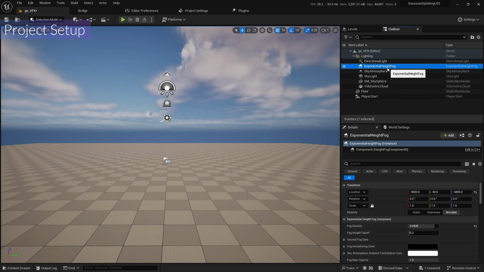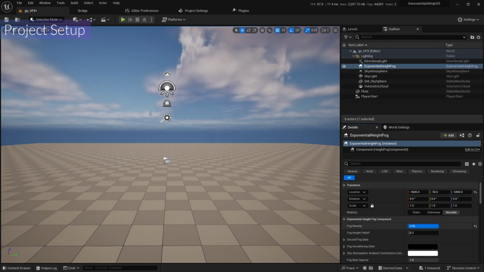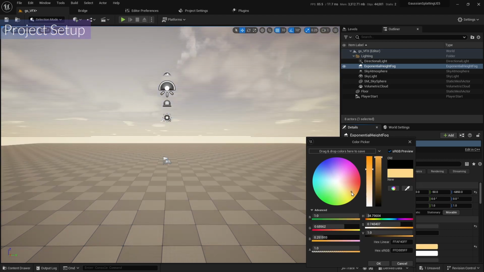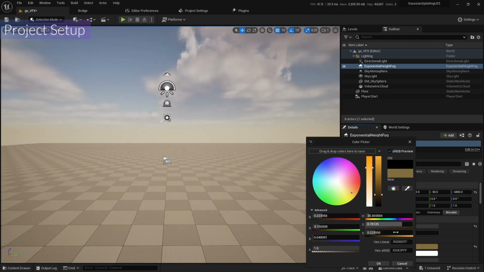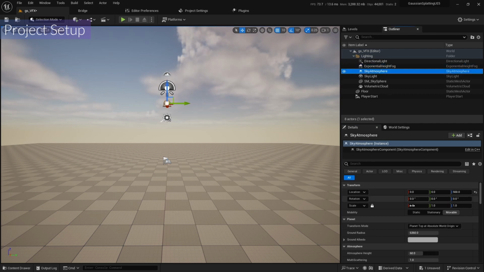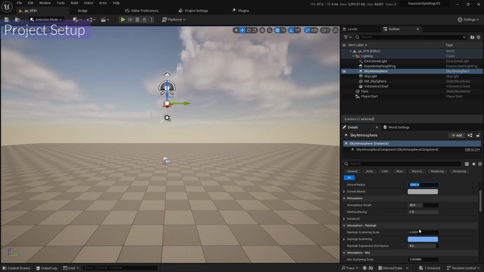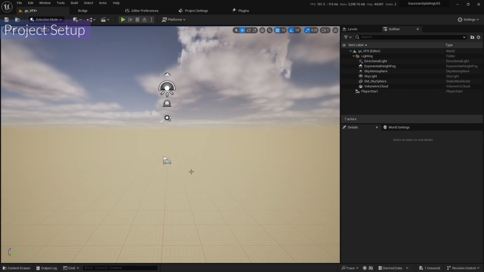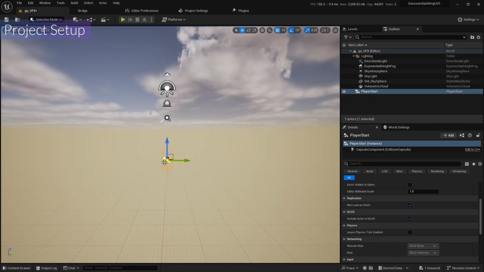Okay, next one is the post process volume. The fog density is 0.05. And I'm gonna change the fog inscattering color, this one. And I'm gonna change the sky atmosphere as well. So this one is 0.025. Okay, and I'm gonna delete this one, and also I'm gonna delete this one.